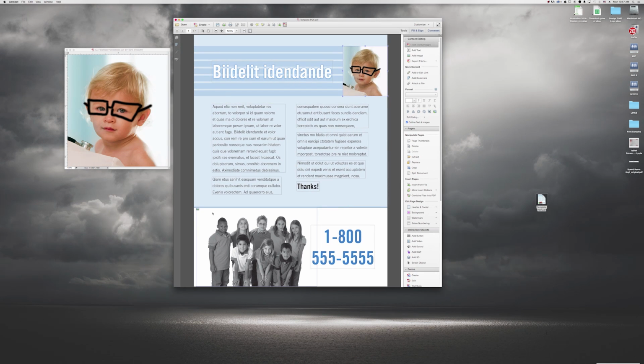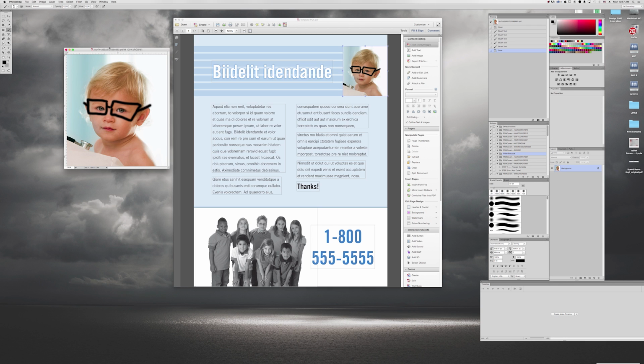And also, maybe you need to pull an image, you can always do the edit image, open it up in Photoshop, and then save it as a JPEG. So it's a great way to pull images from PDFs as well.